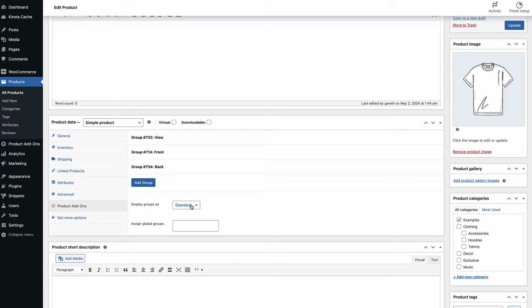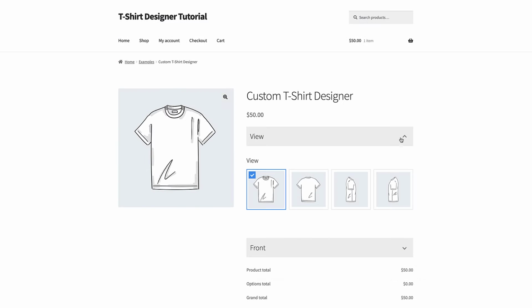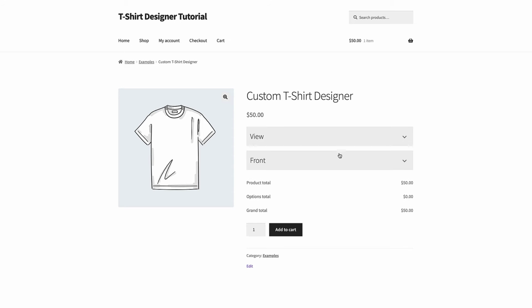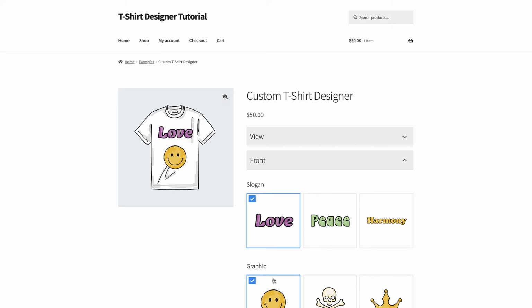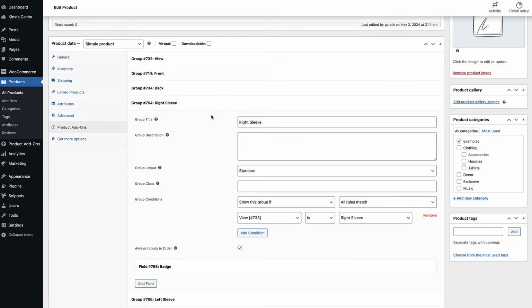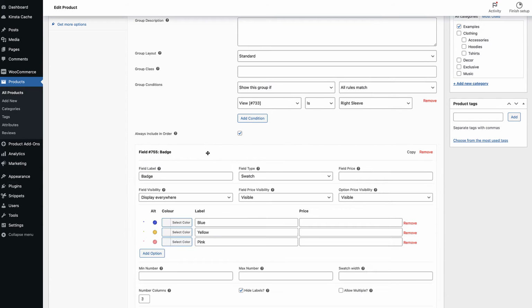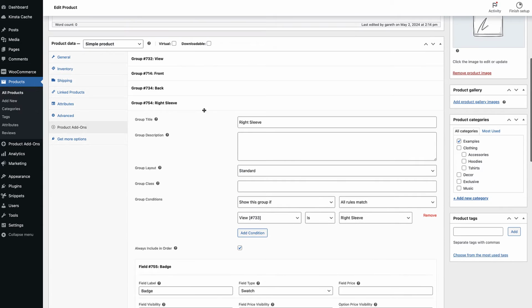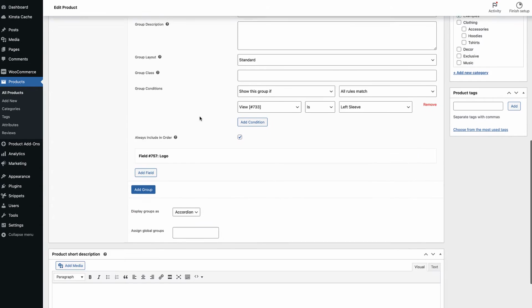We can update the layout here as well. Rather than have multiple fields extending all the way down the page, we can display the groups in different layouts. Here I'll select Accordion, so that the fields in each group are displayed in collapsible panels. But you could also choose from tabs, steps, or lightbox layouts. We can continue this stage by adding groups and fields for the two side views, so that the user can add designs to their sleeves if they wish.